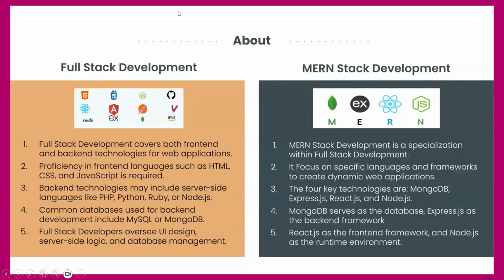About full stack development and the MERN stack. Before discussing the project, let me briefly explain full stack development and the MERN stack. A full stack developer works on both the front end and back end of an application. The front end is responsible for the user interface and user experience, while the back end manages business logic, APIs, authentication, and database operations. The MERN stack consists of four major technologies.